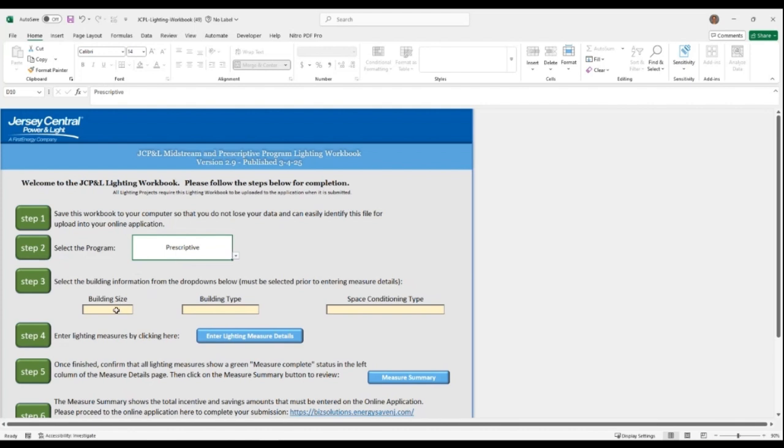The building size, the building type, and the space conditioning type will all need to be selected before it will give you specific selections based on what you've chosen. Building size can only be large or small. Based on the size of the building, the types will populate. Some are specific to large and some are specific to small. Please note that some of the building types have changed. There have been updates, so you can select the one that is most beneficial for your project.